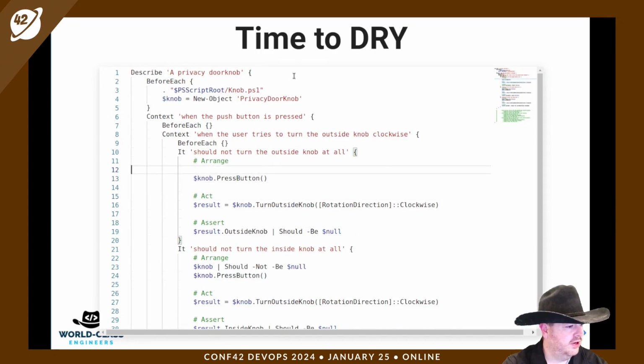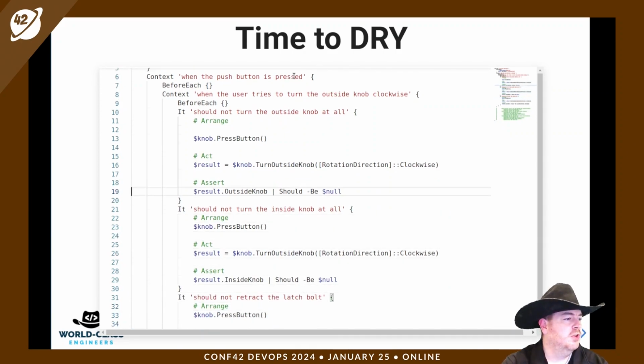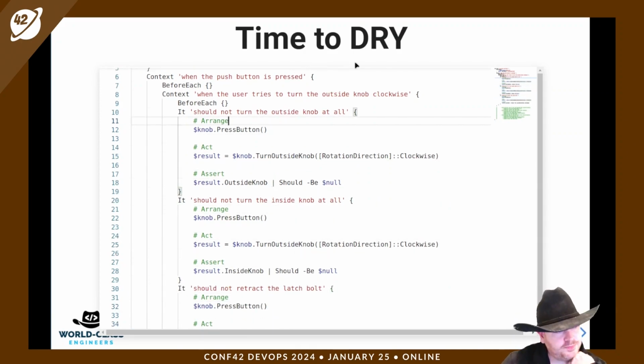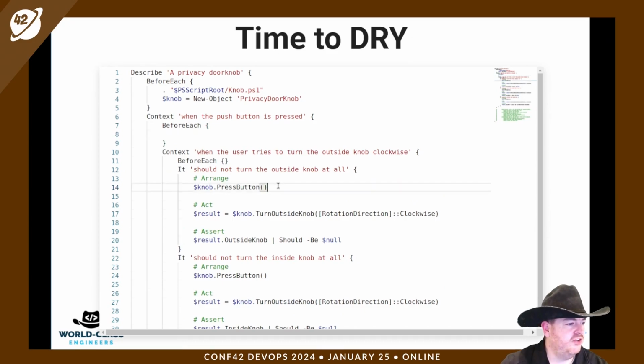And we got some extra code there that I needed to clean up. Okay, so we've got our arrange. We still have knob.PressButton, and you'll notice that is defined here. So we should do that in the BeforeEach right here. So we're going to move that up here. And now look at that. Our arrange block is completely gone there. That's weird.